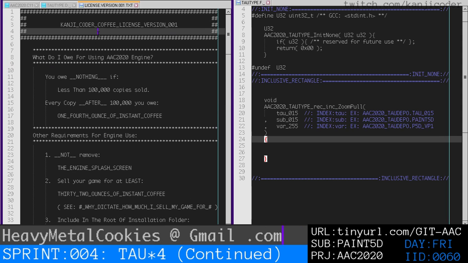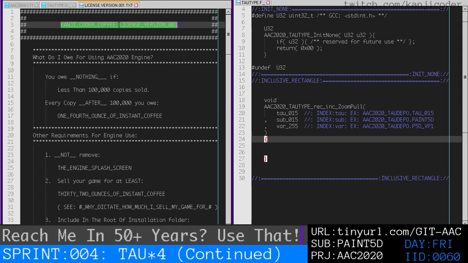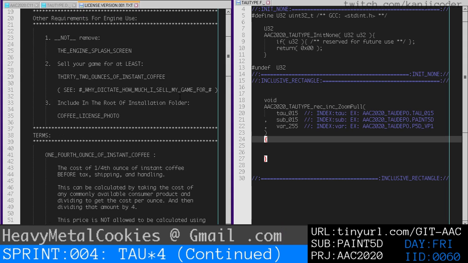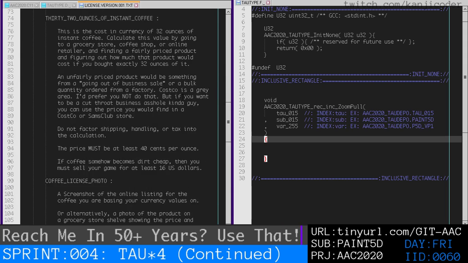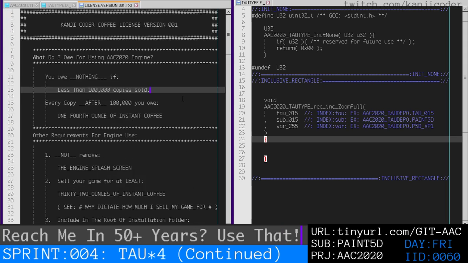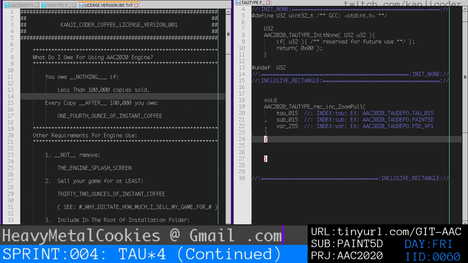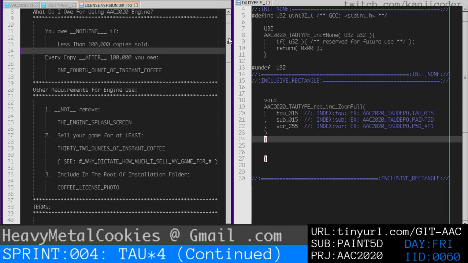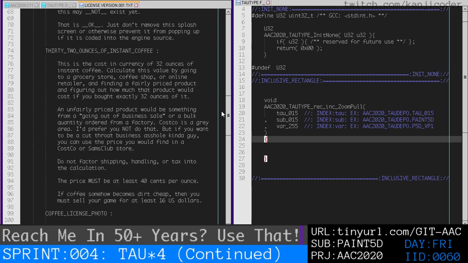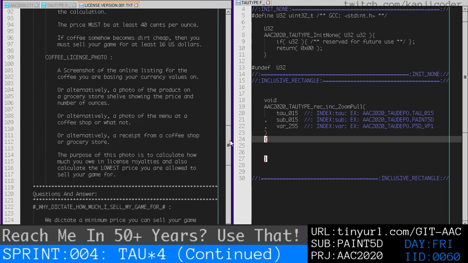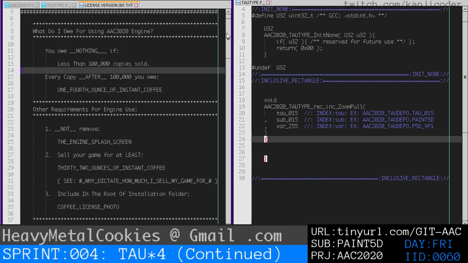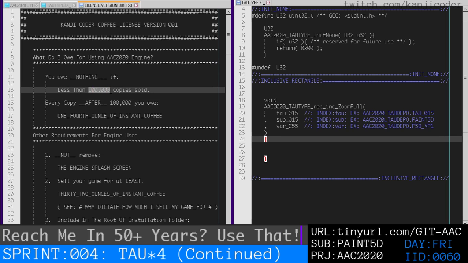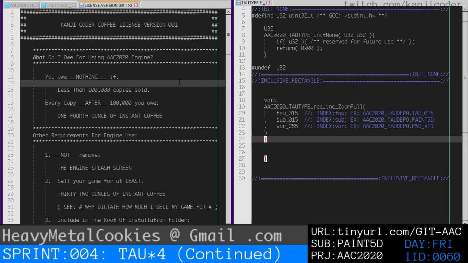And then we label this kanji coder coffee license version 1. Even though it's silly and ridiculous, I don't think it's too crazy. I don't think I'm asking too much. And even if I'm asking a little bit too much, you don't even have to worry about it until after you've sold 100,000 copies of your game. You can look at it and be like, oh man, that seems like a little bit too much effort, but it's not an unreasonable amount of effort, and nothing's stopping you right now from using the engine, right? Because 100,000 copies.